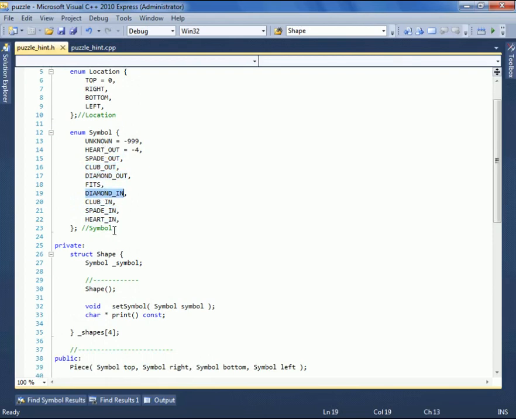And you'll notice that the way I've ordered these, they match up in such a way that the middle one here, which I've labeled fits, is actually equal to 0, and all the other ones are the negative of the ones below. So for instance, diamond out is the value of -1, whereas diamond in is a value of 1. Club out would be -2, club in would be +2, and so on and so forth.